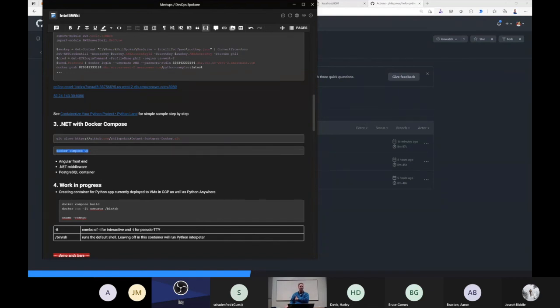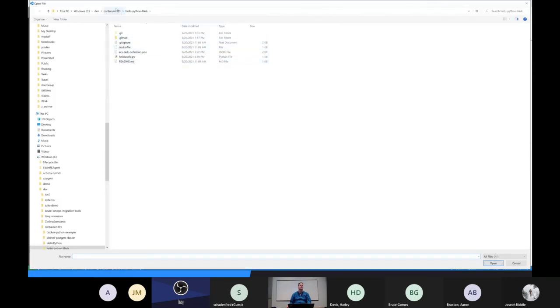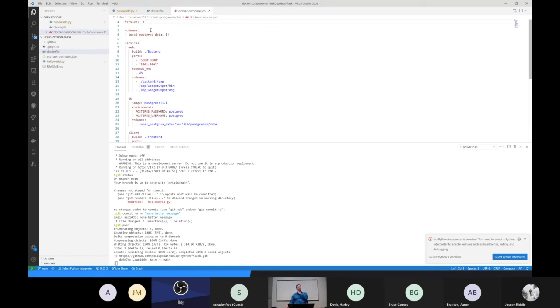If we take a quick look at the Compose file, just to show you what that would look like, I will do file, open file, and go to dev containers, and we'll open .NET Postgres Docker and the Docker Compose. So again, version 3 Docker file uses a volume for local Postgres data. Basically what that says is I'm going to spin up a container with a database. I don't want to store my database data inside the container. If I restart the container, all my data is gone. So in this scenario, I'm going to say, hey, Docker, store this data, store the database for me.